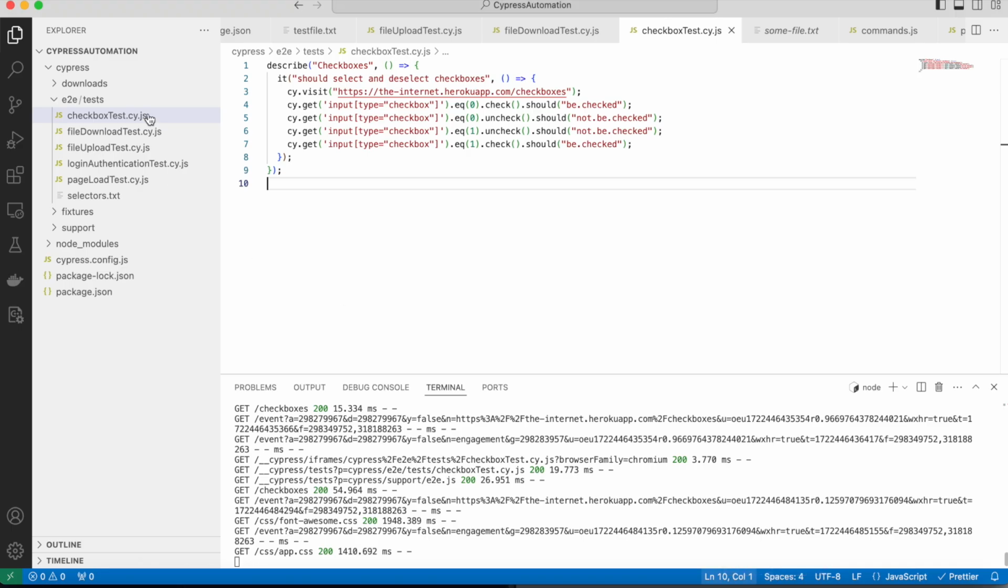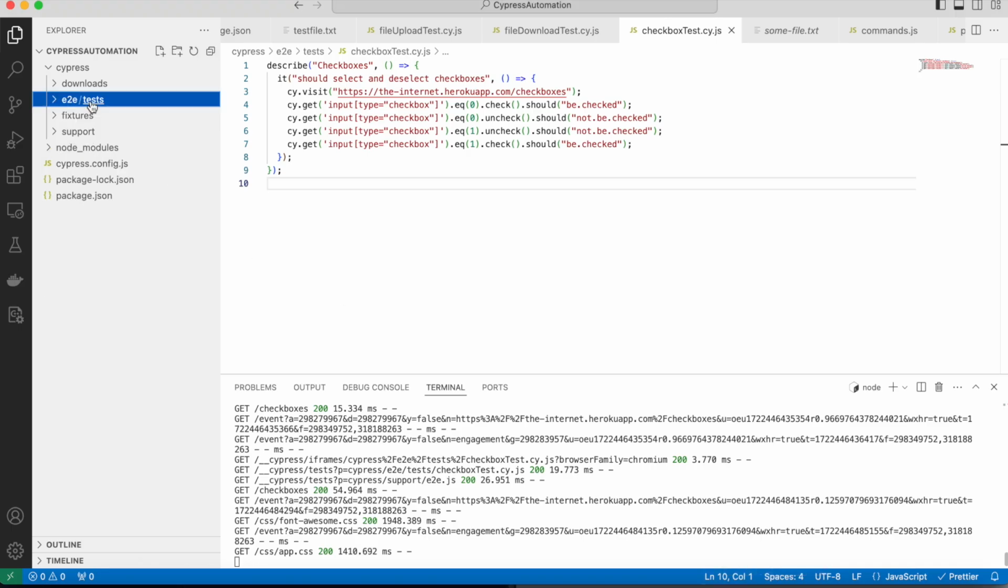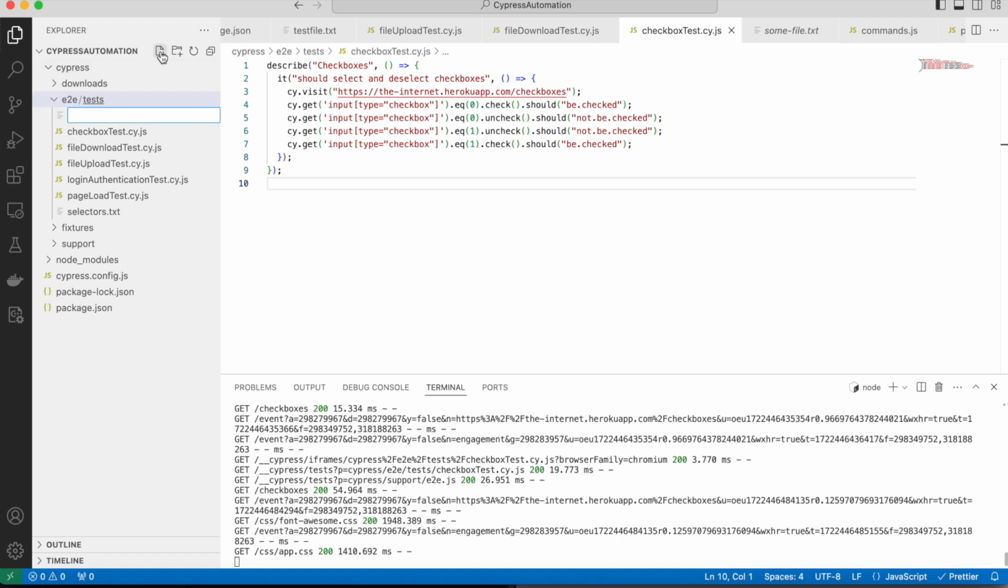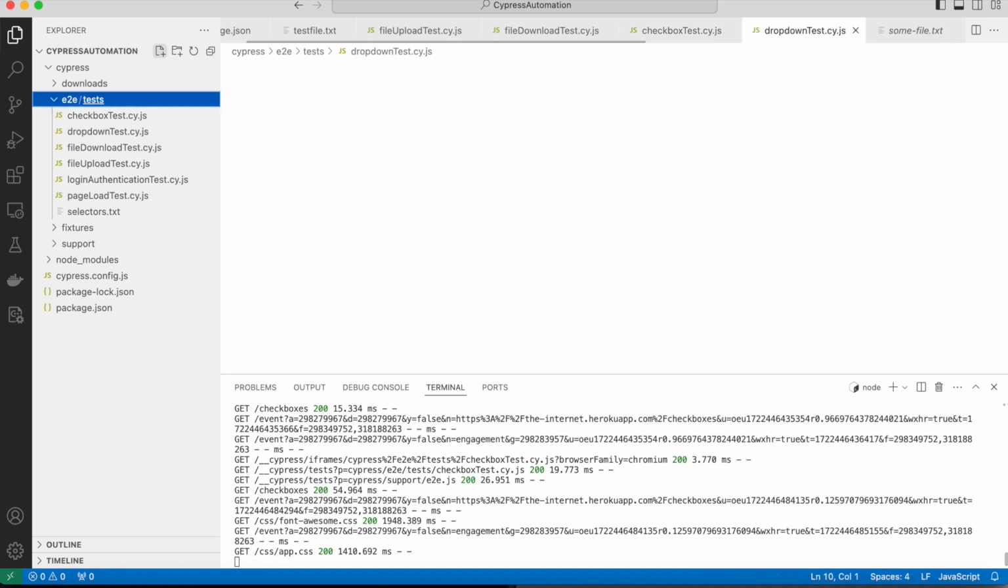So drop down, that's right. Okay. So let's write drop down test dot side.js.